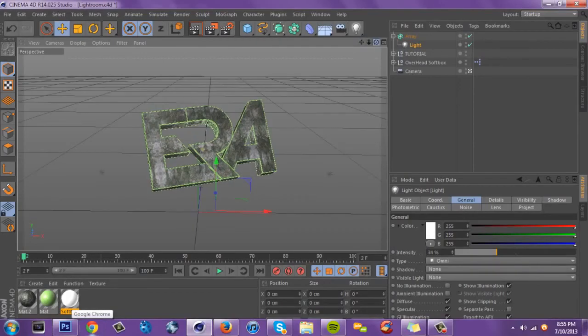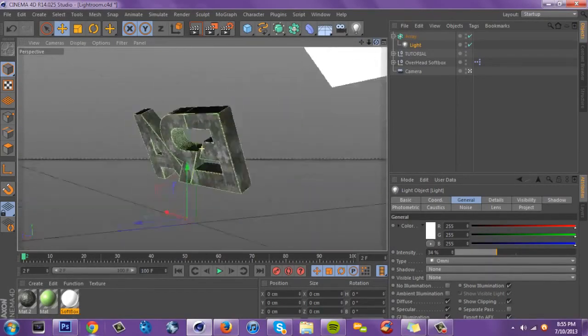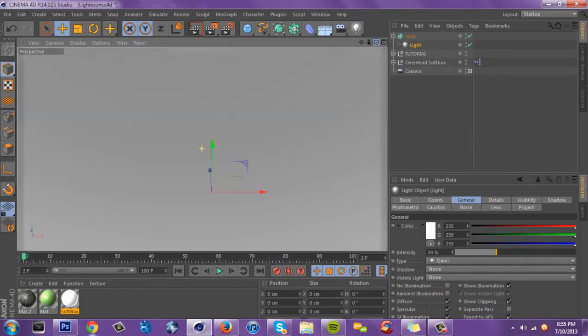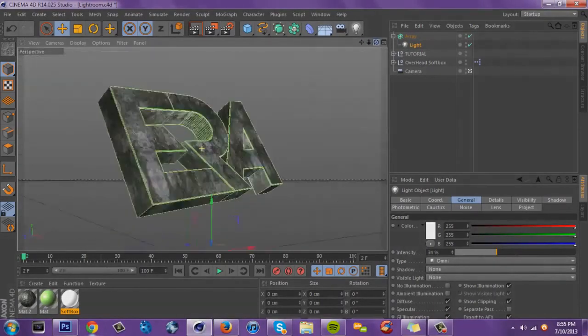So yeah, hopefully you guys enjoy, and you can go ahead and make your own Lightroom and know what you're doing. This is a really cool tutorial, I guess. I'm gonna go ahead and do my own little exclusive Lightroom right after this because I feel like I need to and I want to.